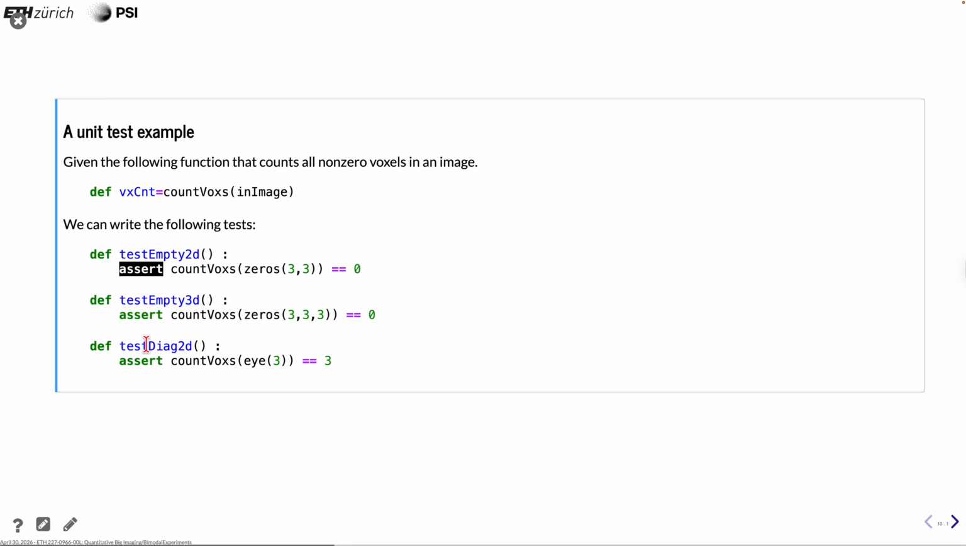Then we can add another one, for example, diagonal. So count voxels of I. I is a function that produces a diagonal matrix of ones. So here we should also, in that case, get a 3. And what we see here is that the function should work for 2D and 3D images. If they're empty, they should give 0, and if they have something, then they should give the actual number of the data. So here we created actually our test data in these tests.